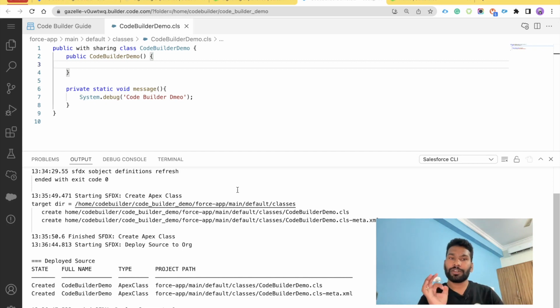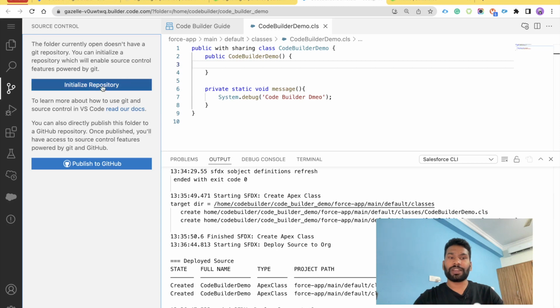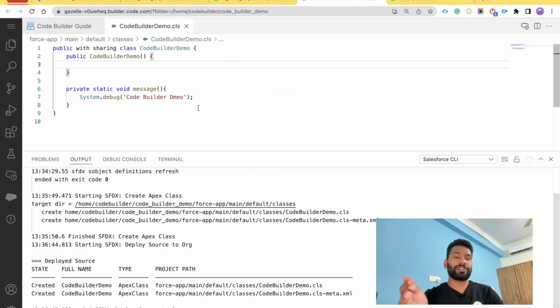So make sure you deploy or take a backup to your GitHub org, GitHub connection. By using this source control, you can initialize and publish the changes to your GitHub. But don't leave your Code Builder without taking a backup or deploying to your org.